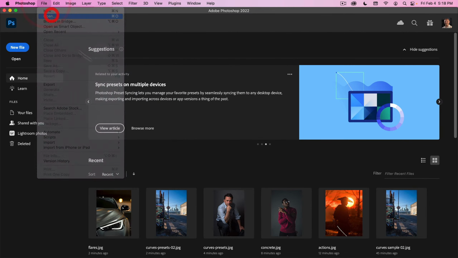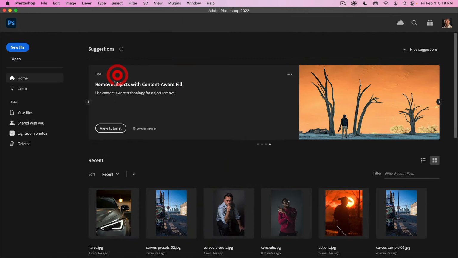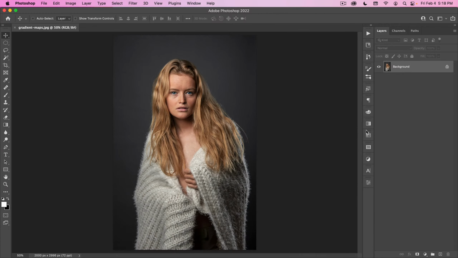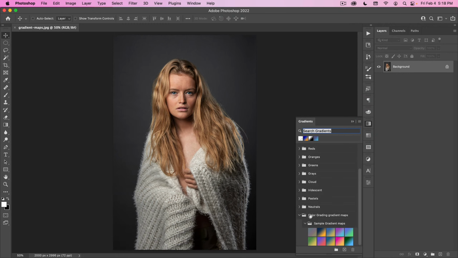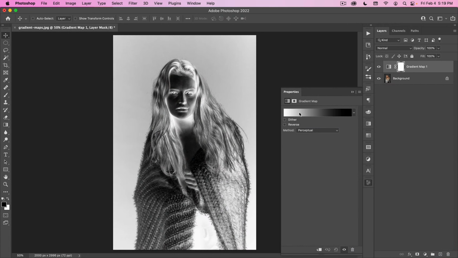All right, next let's go to File, Open, and I want to open this gradient maps. And here I want to show you what you can do with these color grading gradient maps. So if I scroll down to the bottom here, you can see them here. And what we want to do is we want to add a gradient map. So let's go ahead and do that first. And what a gradient map does is it maps the left side of your gradient to the dark colors and the right side of your gradient to your light colors.